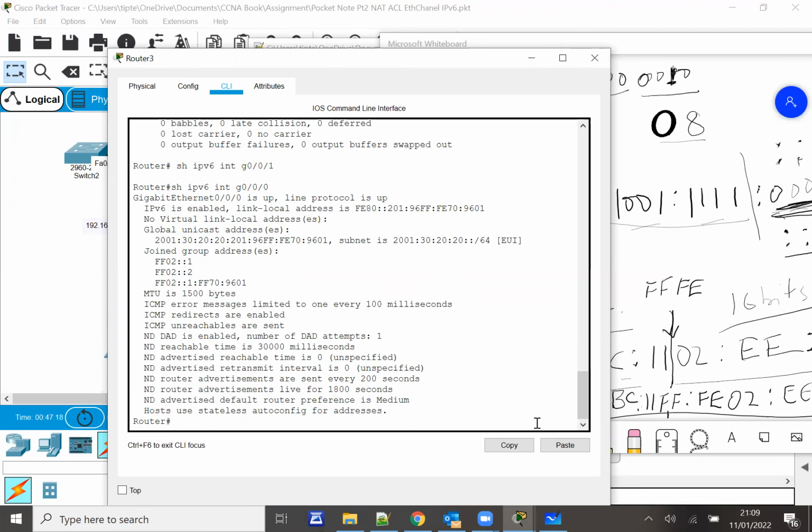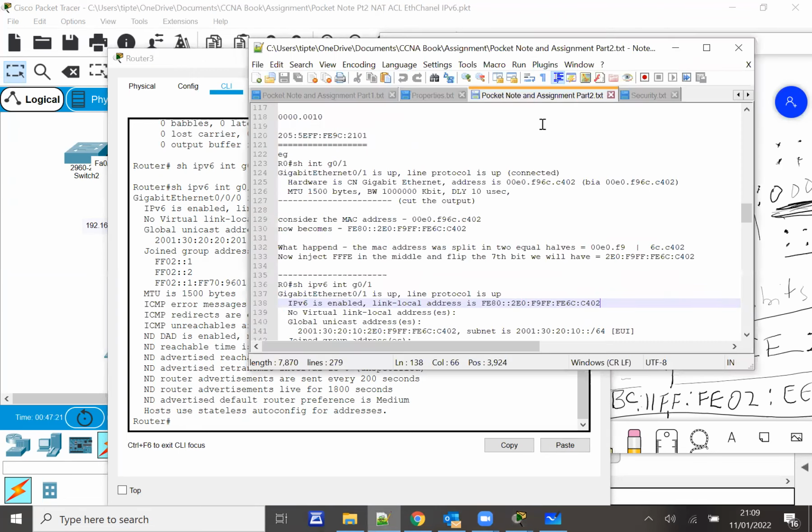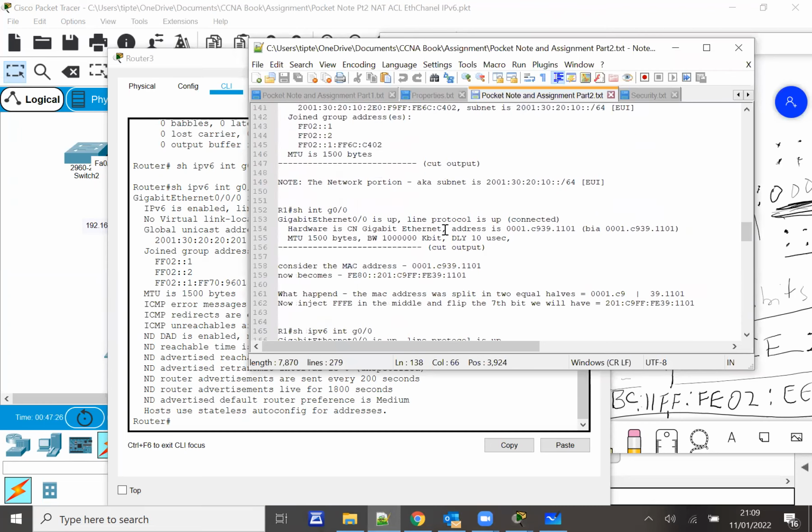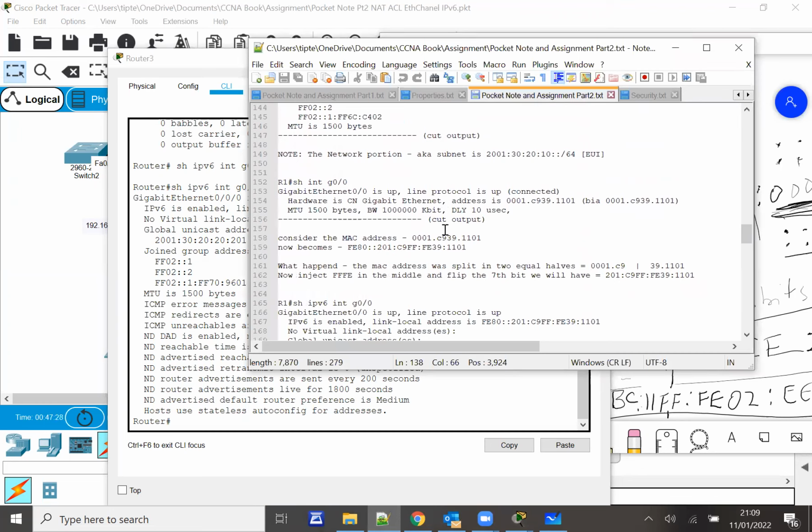Okay, I said I didn't want to dwell on this for long, but I did. That's just showing you how EUI works. So two things to be mindful of: if you enable EUI for that interface, the MAC address of that particular interface will be split into two. In the middle, you inject FFFE, and flip the 7th bit from the left, or from the beginning of the MAC address.